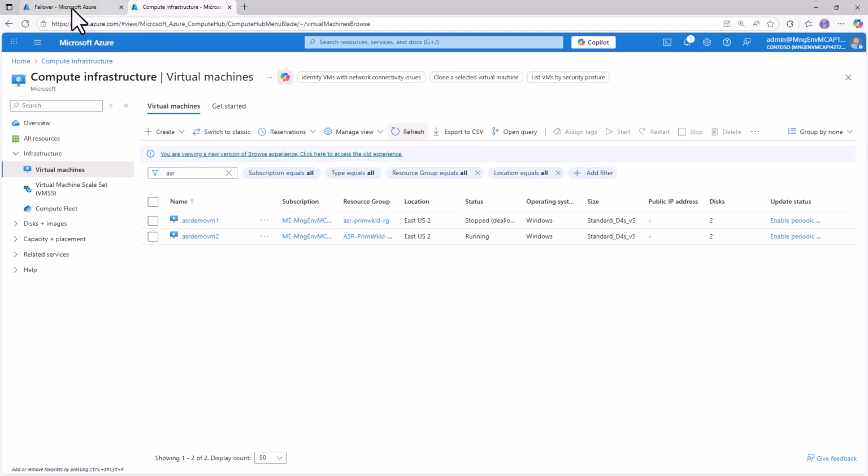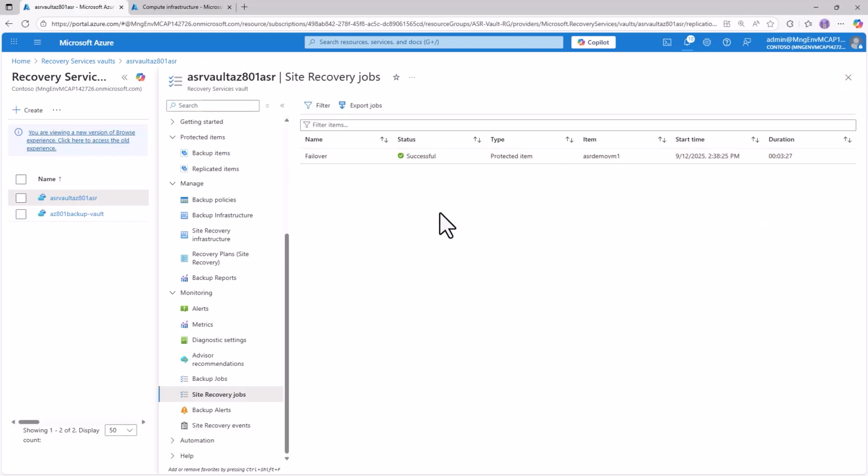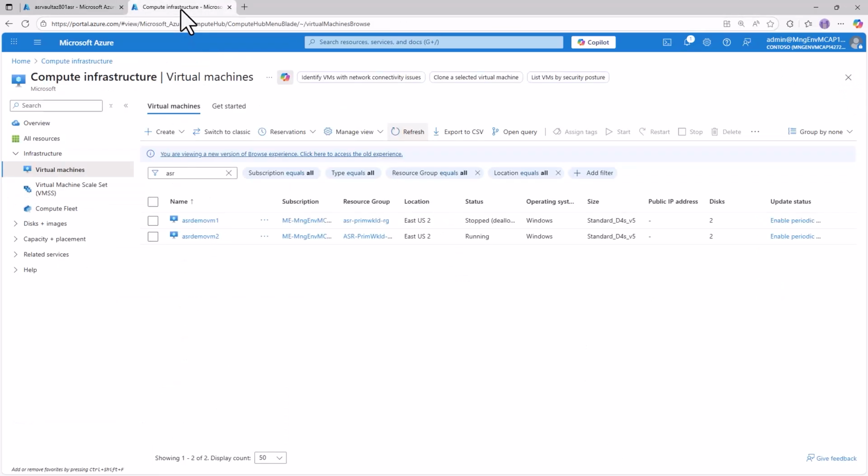So let's switch back to the reporting and give it a little bit of time to complete that actual failover. As you can see, in just a couple of minutes in my demo environment, it took about 2 minutes. So you could say in total, less than 3 minutes to go through a full disaster recovery. So let me close this view here, switching back to my virtual machines.